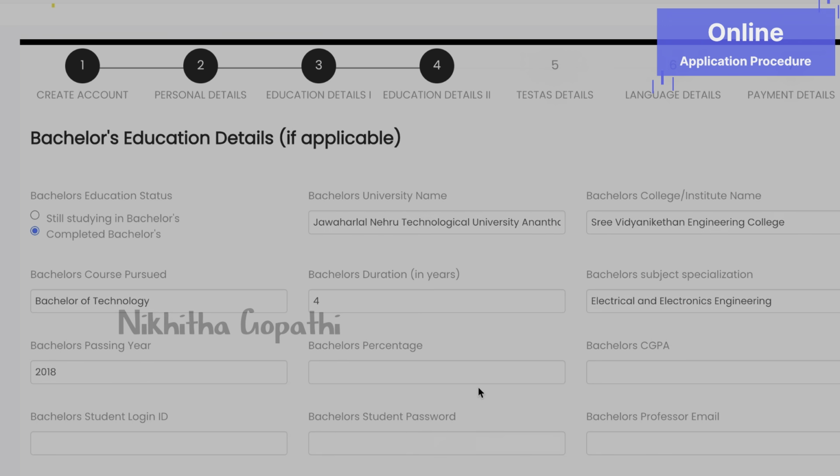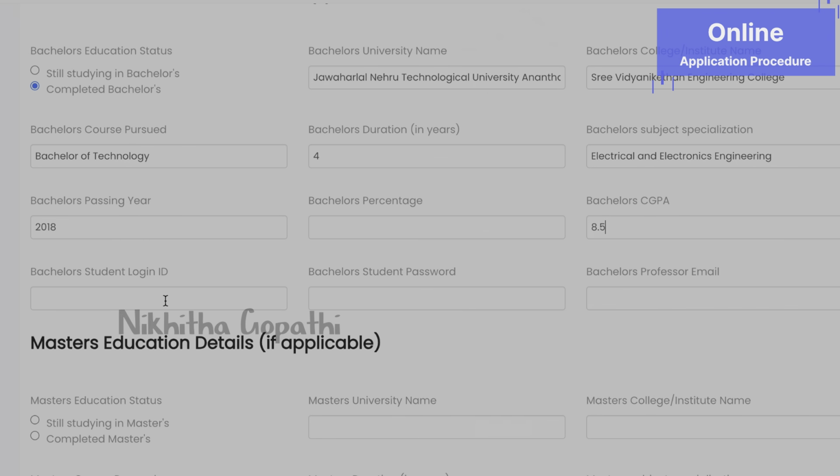Here you have 2 tabs to make. You can either mention your bachelor percentage or your bachelor CGPA. You can just enter it. Now coming to these 3 columns. These 3 are really very important. If you fill the first 2, the third one could be optional. If you do not have the first 2, the third one is definitely mandatory according to me.